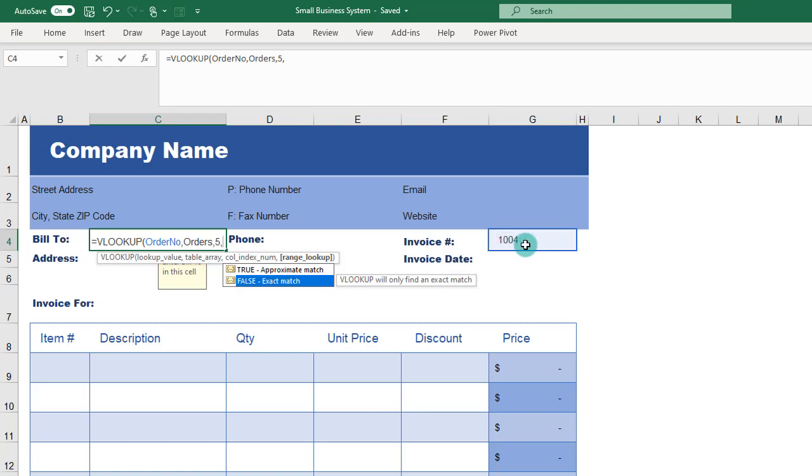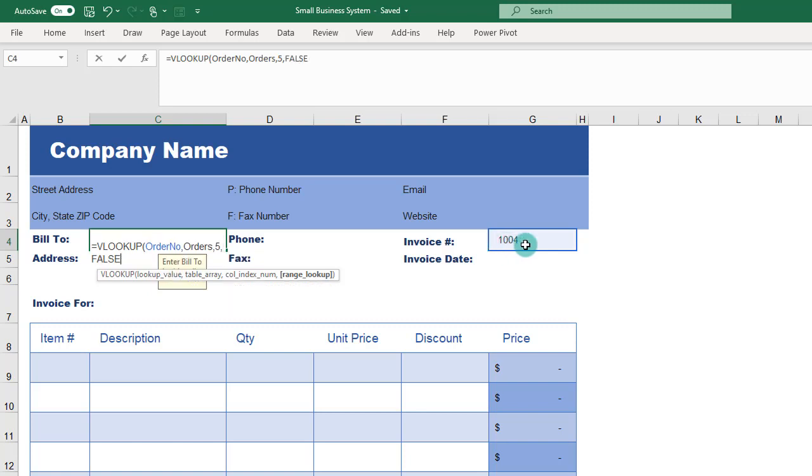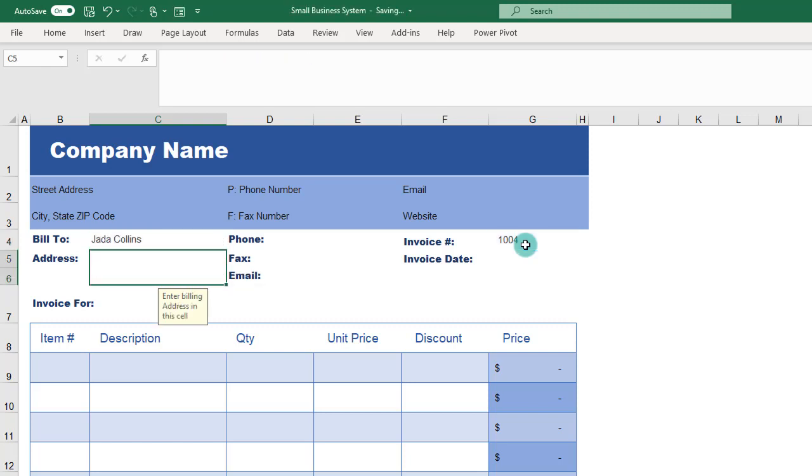We would like to get the order ID matching the search, so we're gonna select exact match, and as you can see here, the customer name has been populated.